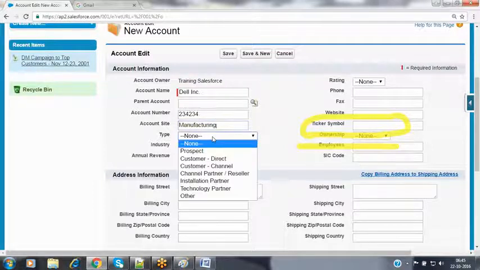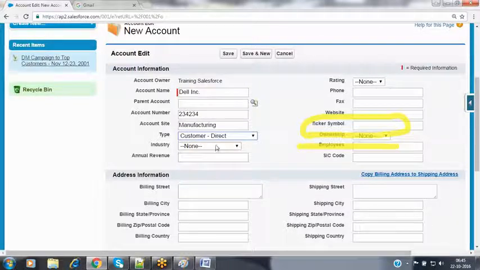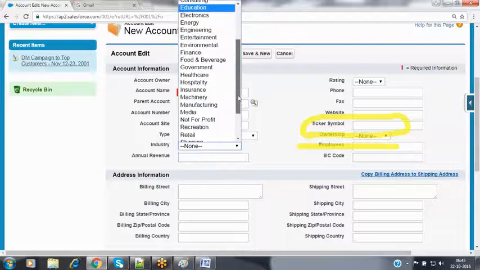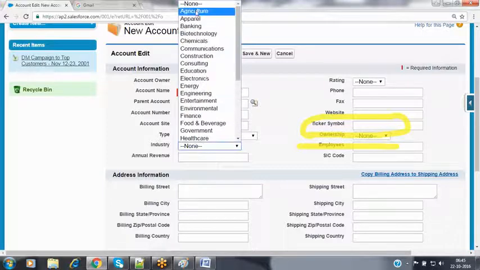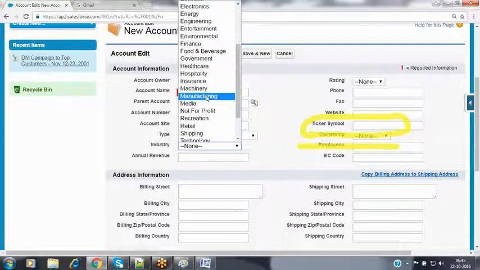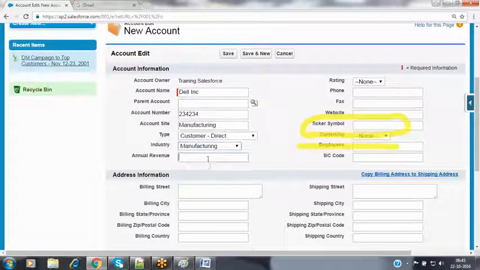Now the type of that customer: customer direct. Industry, meaning the industry the customer is associated with. They are in manufacturing. All the industries are populated over here. Select that industry as manufacturing. Annual revenue, I'm giving some value.